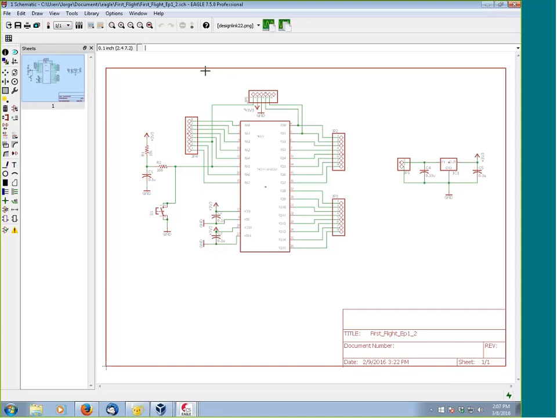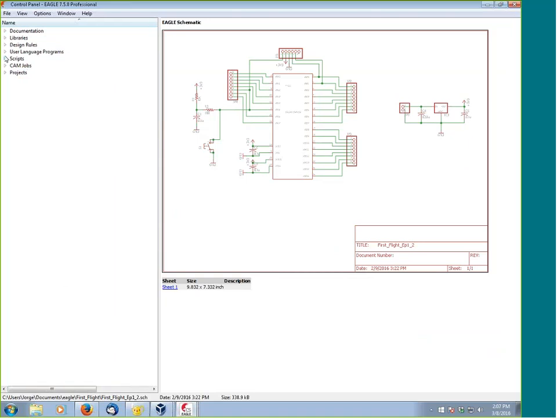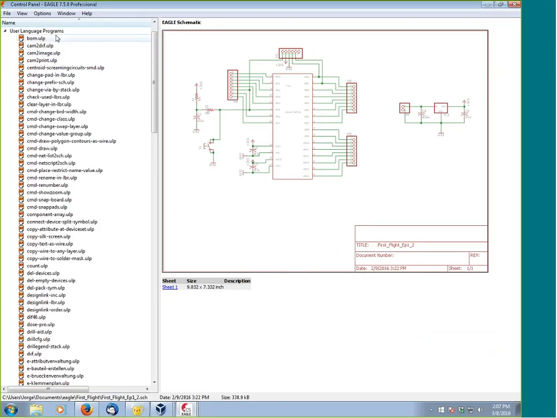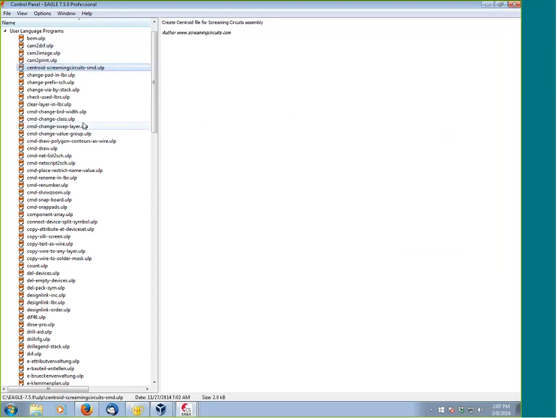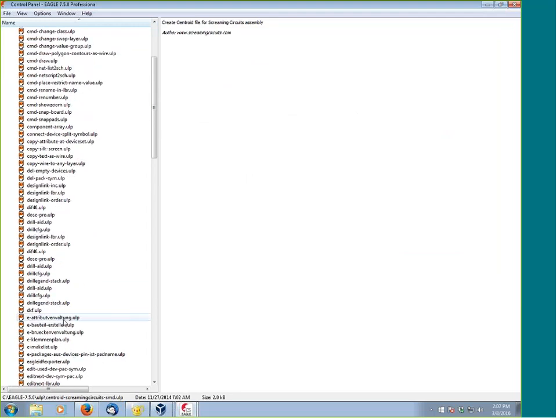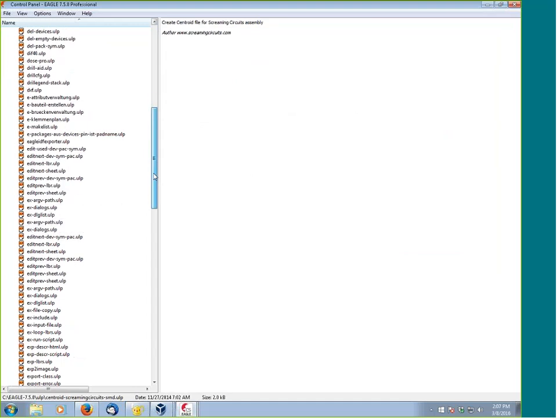Here at CadSoft, we actually get a lot of stuff done using them, so it pays to be familiar with them. If you would like to find out more information about the ULPs that come with Eagle, just go to the control panel, expand the User Language Programs tree, and you'll see all of the ULPs that come with Eagle. If you click on one, you can see its description. Sometimes you'll get information about its command line parameters and such. Any information you want about a ULP, this is the best place to find it.